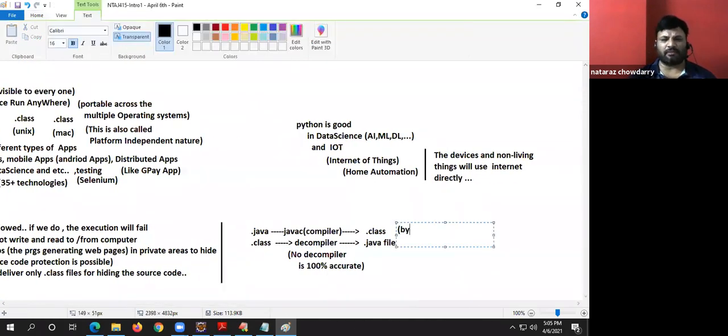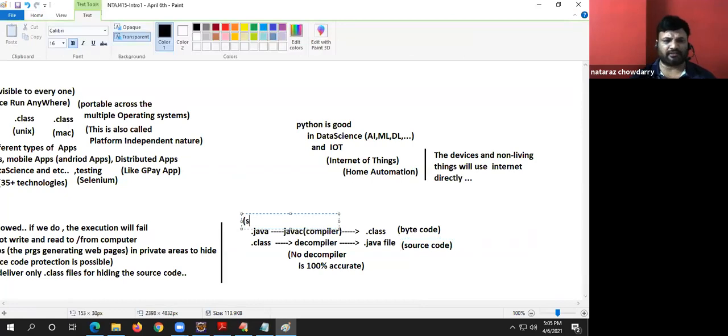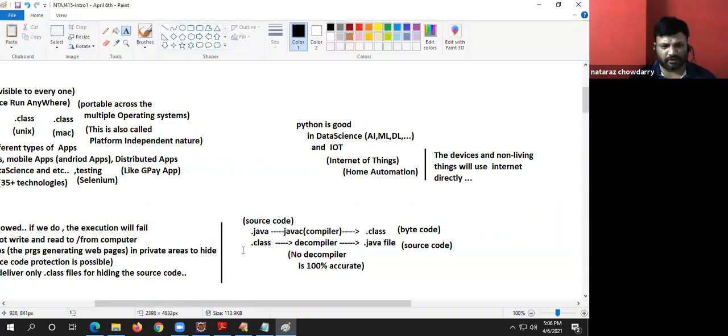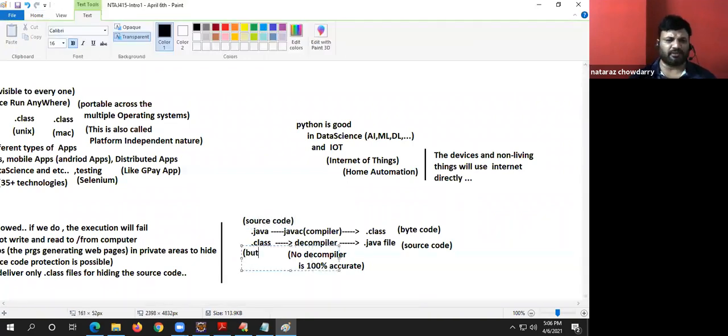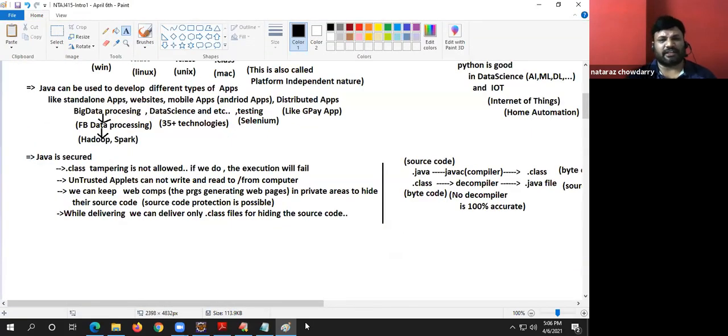So here is what? Bytecode, guys. Here you are getting source code. Here .java means you are giving source code, and you are getting bytecode. Here .class file means you are giving bytecode and getting source code. Understanding my statement?